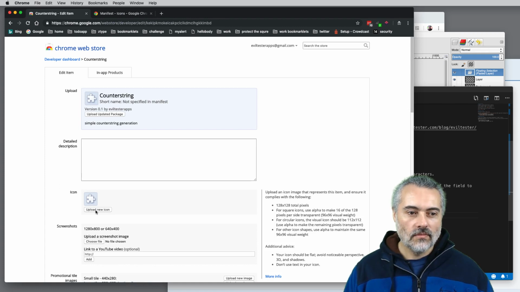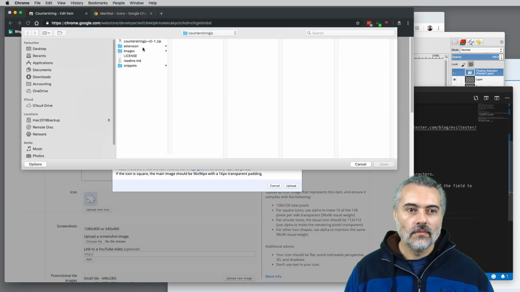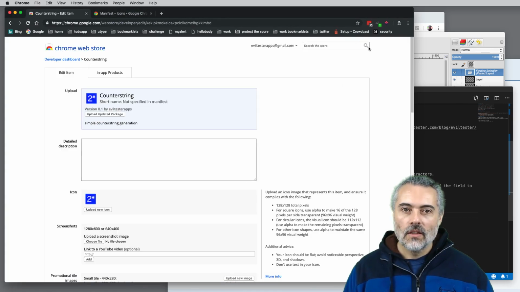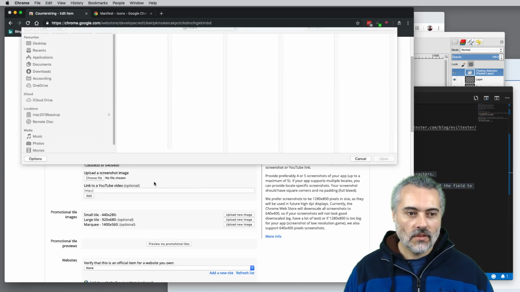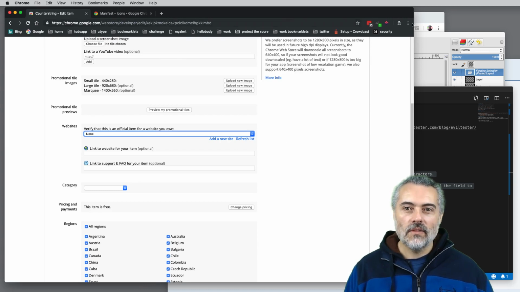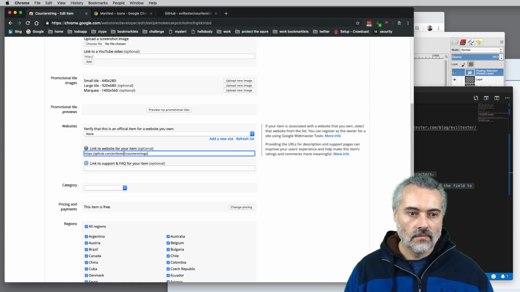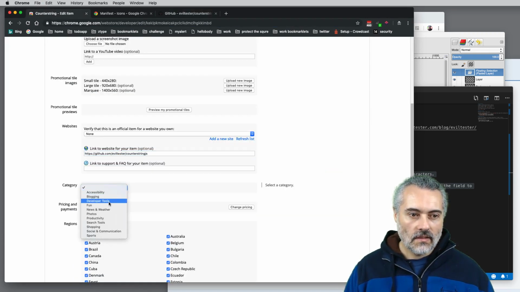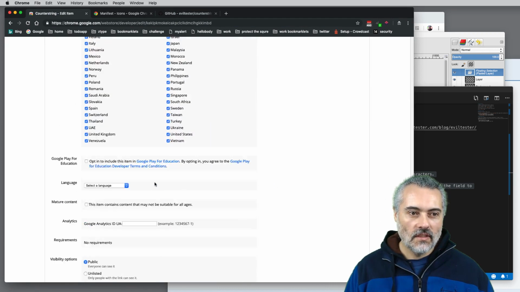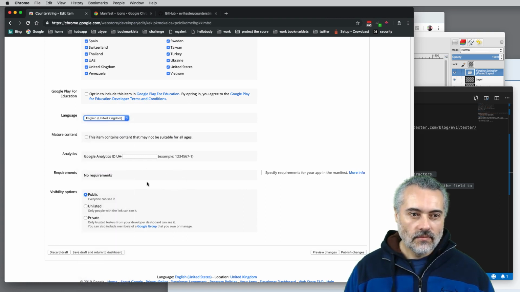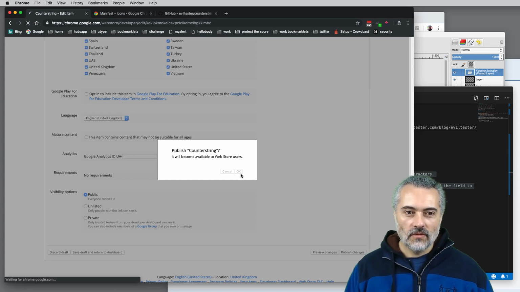Give it an icon. Copy in the detailed description. Upload the screenshot. So I have a website for this, so essentially this will be the GitHub. Category, developer tools. This item is free. All regions. English. Public. Publish changes. It will become available. Well, let's see if it actually does.